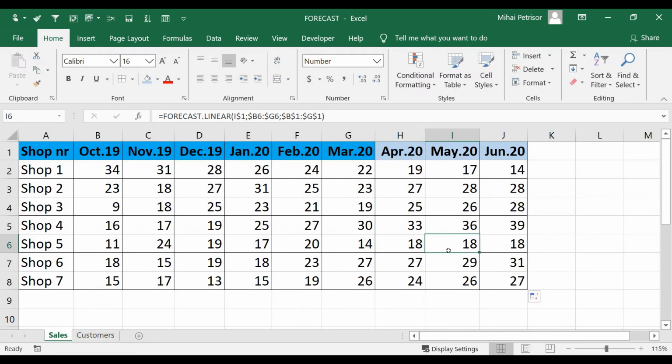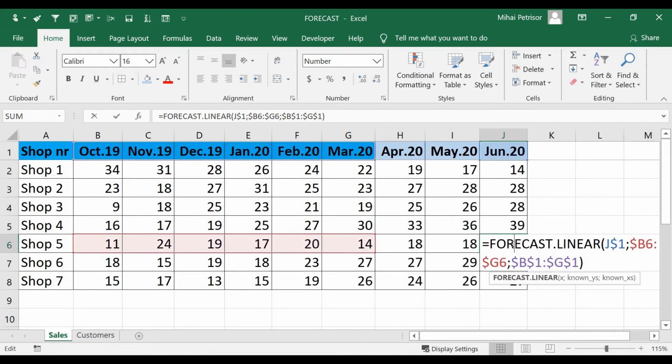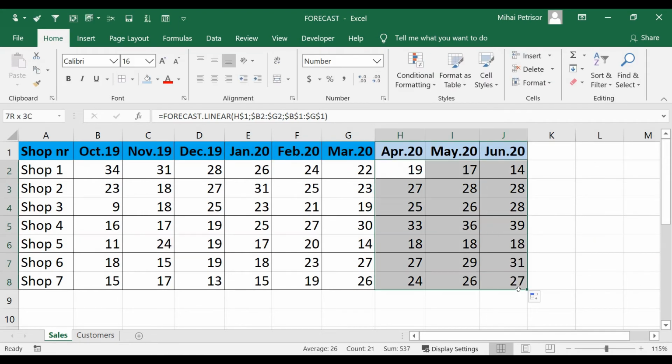Let's make a double check. For example, shop number 3, the first argument it's April, the second argument represented by our range from shop number 3 in the last 6 months, and the third argument represented by our 6-month periods. So looks good. These are the forecast figures obtained with forecast point linear function.